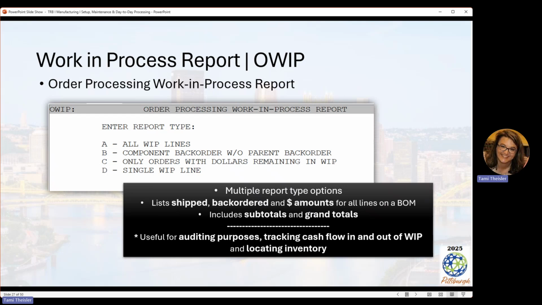So if I run option A, I'm going to get everything that's in a WIP status. If I do option B, it's for components that are back ordered, but my parents are not back ordered anymore. So those are orders in which we have closed out the parent, received the parent, shipped the parent, and the components still have back order quantities that need to be cleaned up.